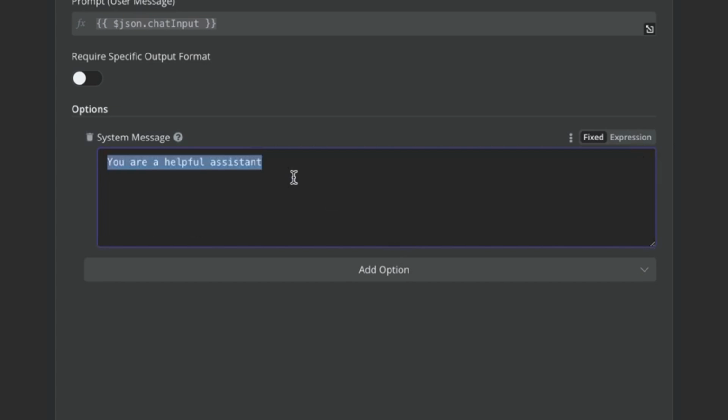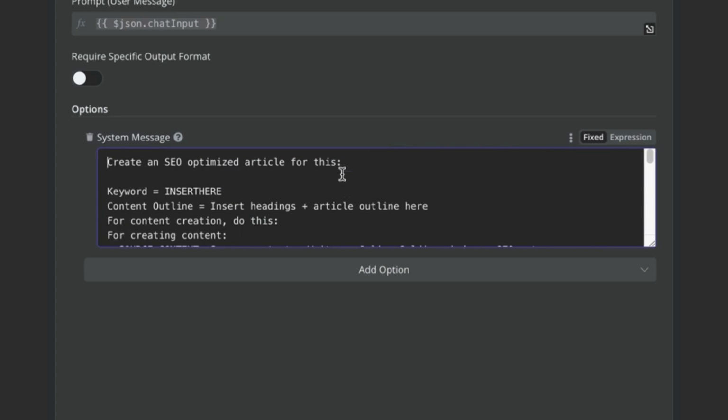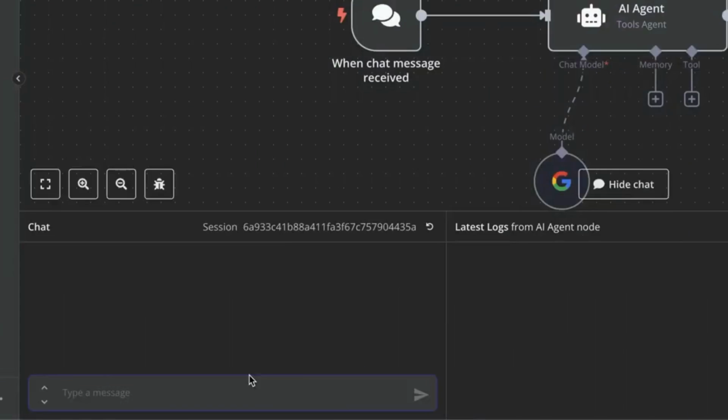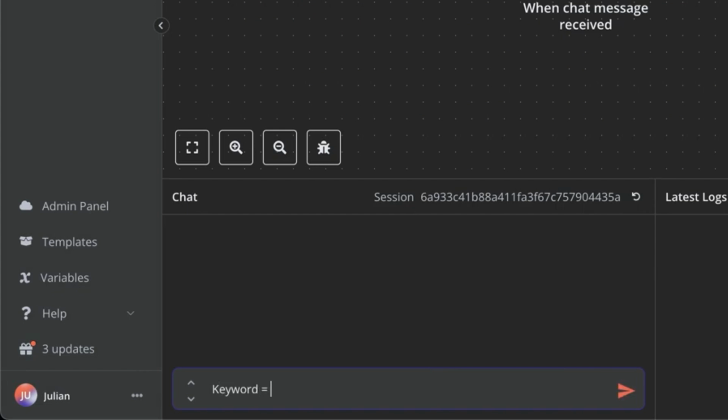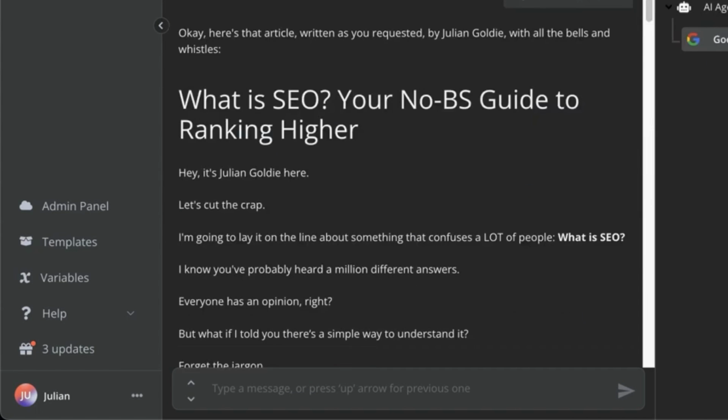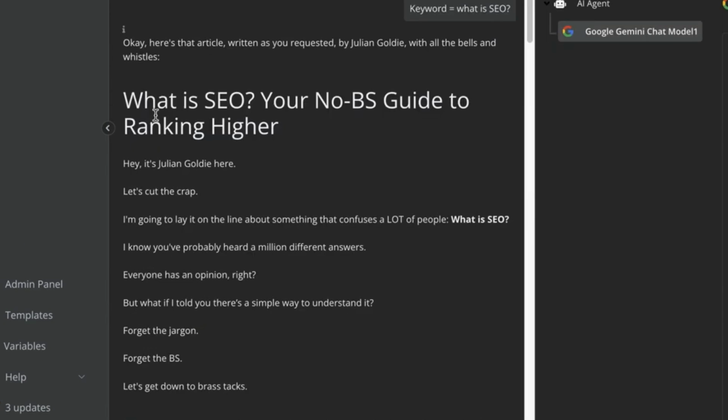And instead of having the default, which is "you are a helpful assistant," we're going to switch that now to "create an SEO optimized article for this keyword equals the keyword I give you." We're going to test that step now. So if we go inside the chat and we'll say keyword equals what is SEO, now going to write that content for us, right? So you see here, we've got the whole article ready to go.